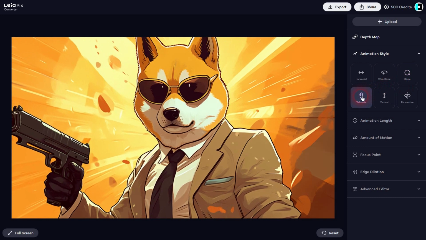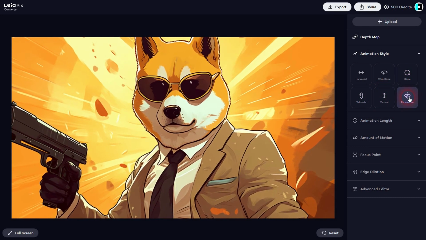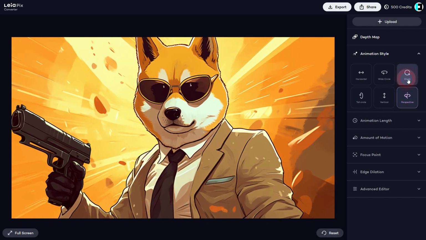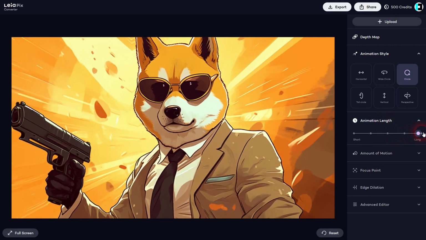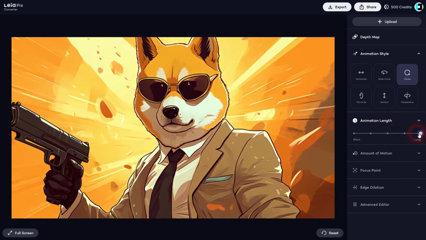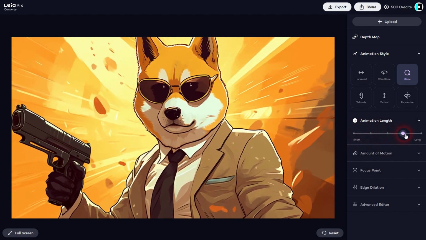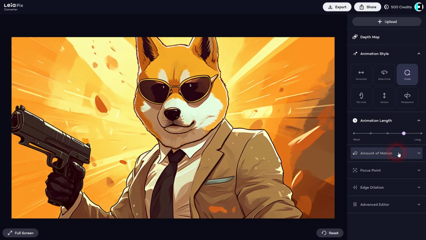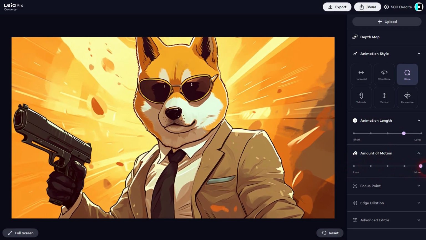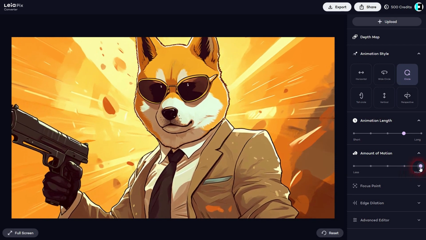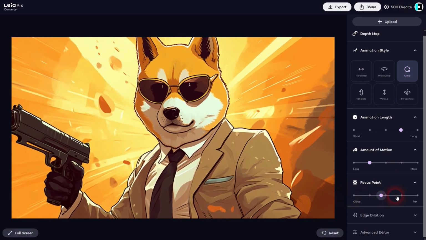The animation style is directly visible, so everything that you adjust here is a click and see thing. You can directly adjust it as you go, which makes this tool so easy to use. Animation length, it slows it down or speeds it up. Amount of motion, you can adjust it and make this circle animation smaller or bigger. You can adjust the focus point to closer or far away. And then there are some more, I would say, advanced adjustments for the axis of the animation.